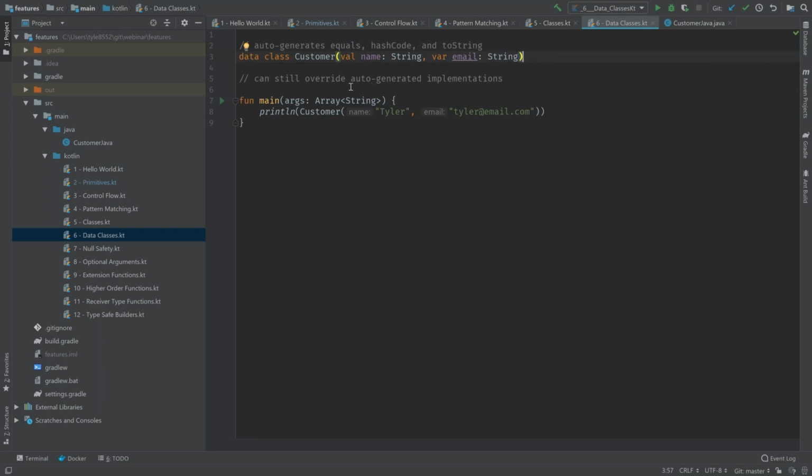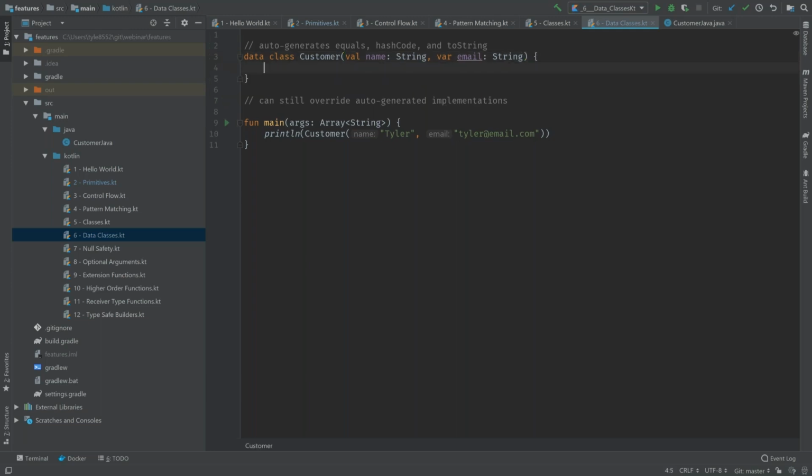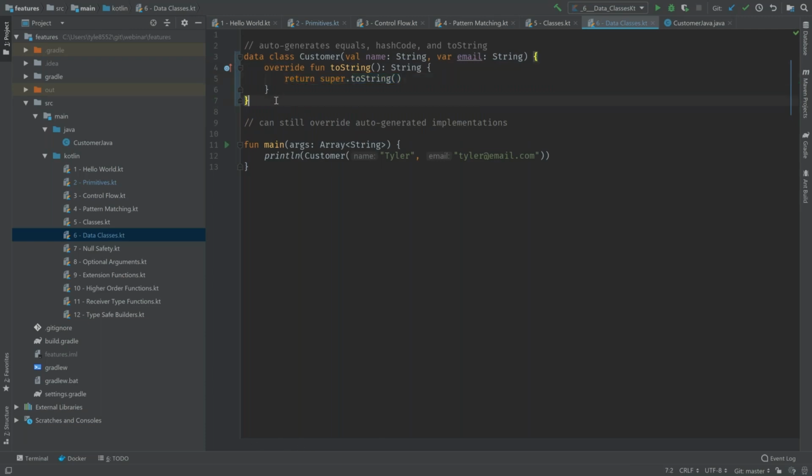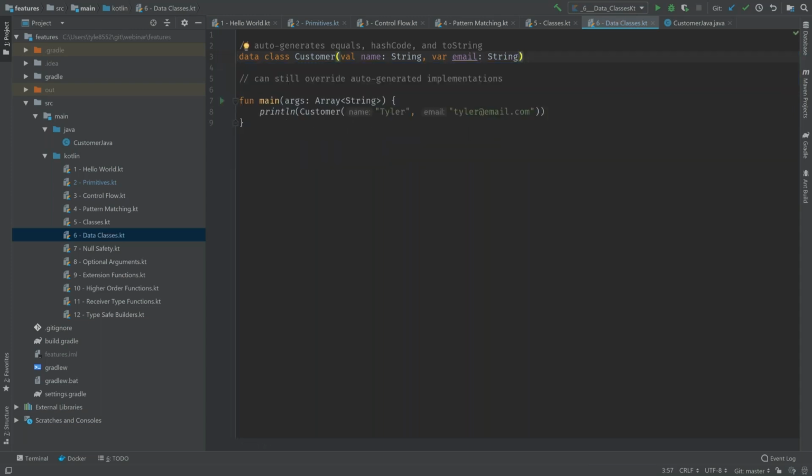Now, if I want to override some of those auto-generated implementations, for example, if I wanted to override toString and change what that would be, I can still do that. But still, at a glance, I would know exactly what methods are auto-generated and which ones have custom logic. So it's a little easier when you're adding new fields or removing fields from a class. You know exactly what's changing, and you don't have to worry about auto-generated code needing to change as well.